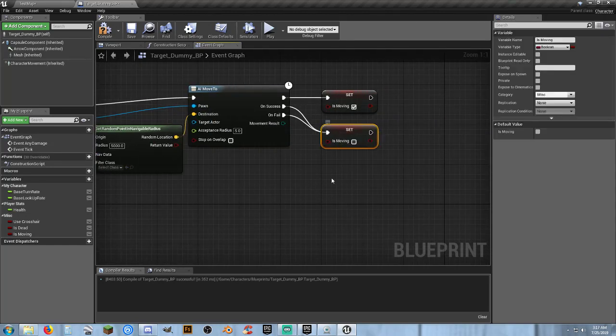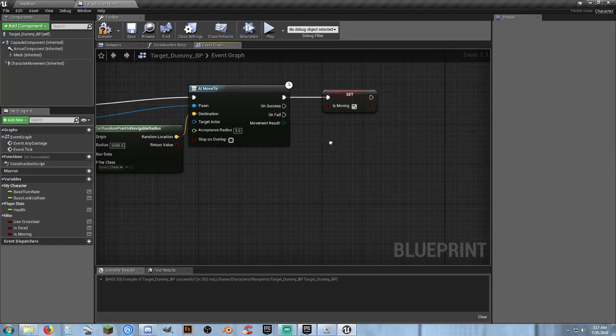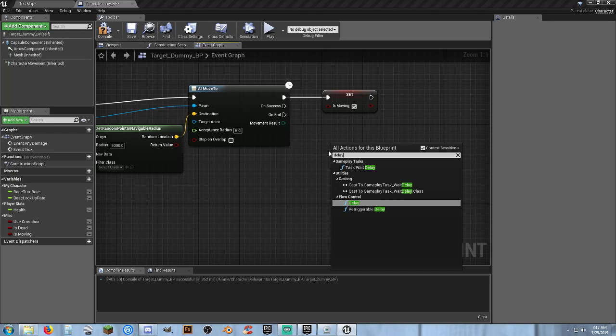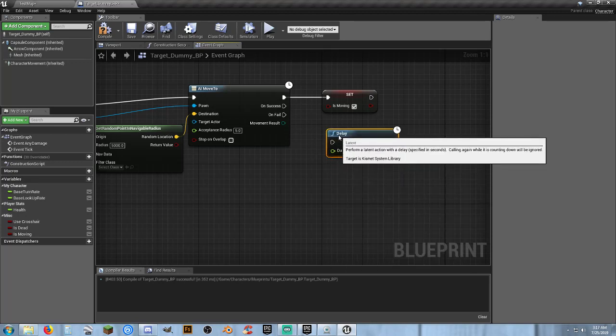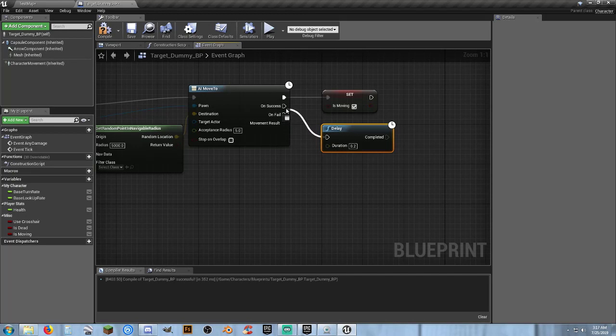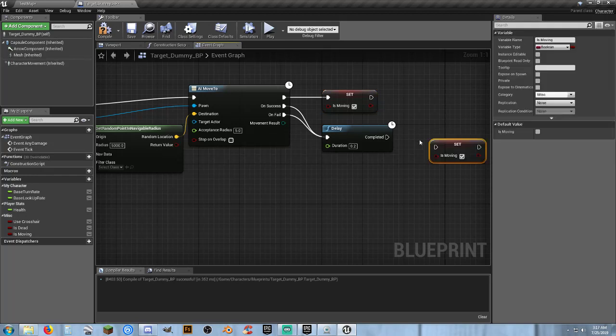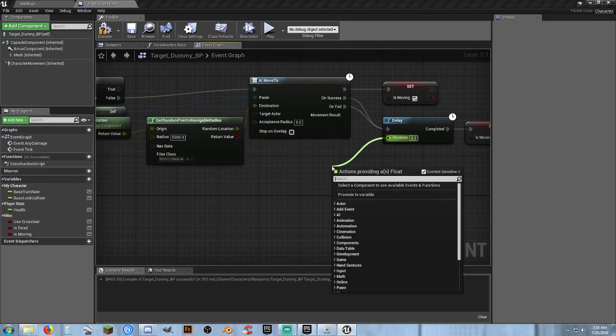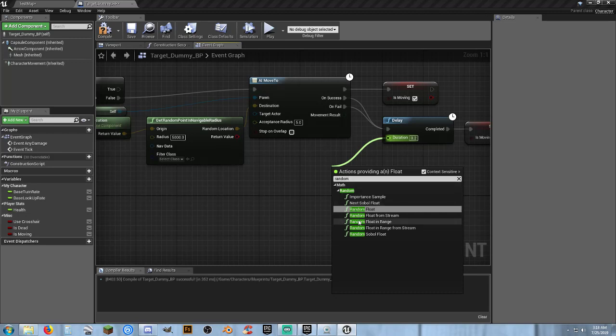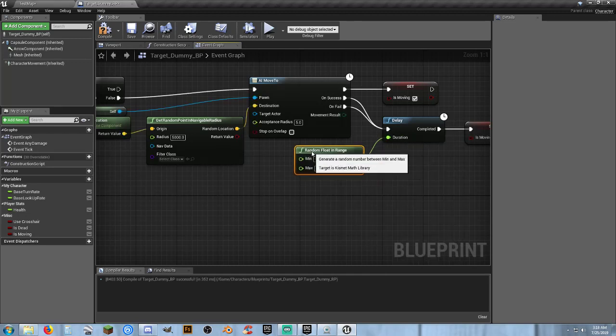But I don't want to put that there yet. I want to put in a delay, so it adds kind of a variable of weirdness and realisticness to it. We're going to connect both of those to the delay. Then we could put our is moving is false back in there behind that. And like we did before, for our duration, random float in range. And we want him to wait between 5 seconds and 10 seconds and then start moving again.